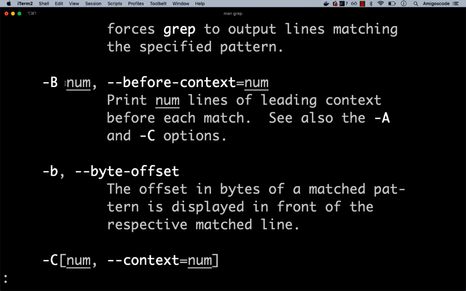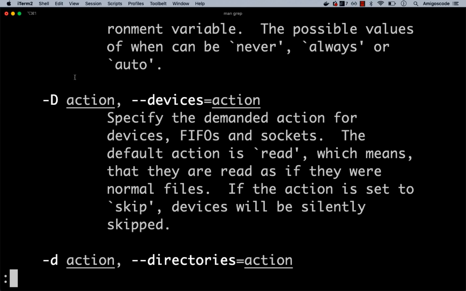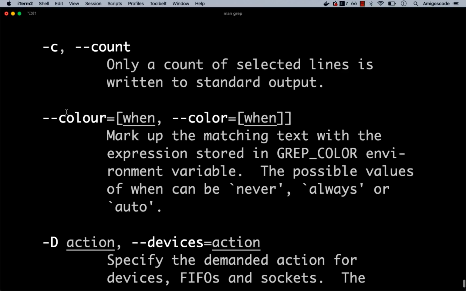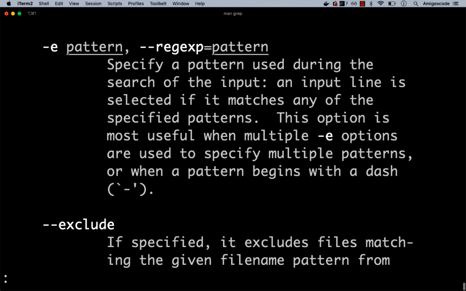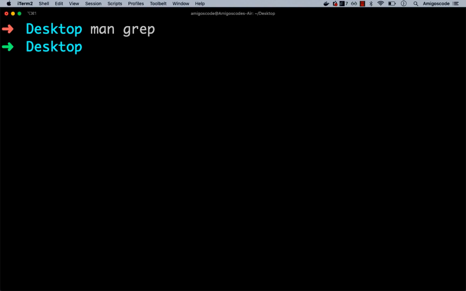So check this out. So print the lines leading. So right here, B, we've just used it, right? And you can even add the color right here and a bunch of other cool things. So this is all for grep. If you have any questions, go ahead and drop me a message. Otherwise, let's move on.